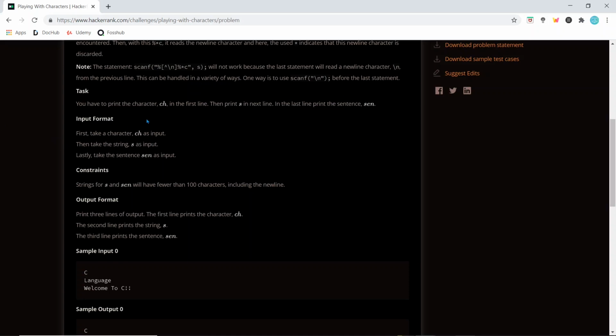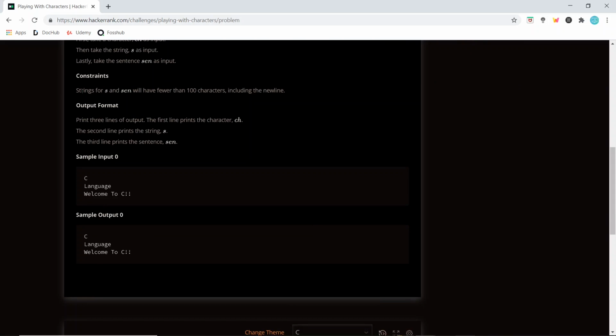The input format will be: first take a character ch as input, ch is the name of that character, then take the string s as an input, s is the name of that string, and lastly take the sentence sen as input. The constraints are s and sen will have fewer than 100 characters including the new line. So basically this is the size.